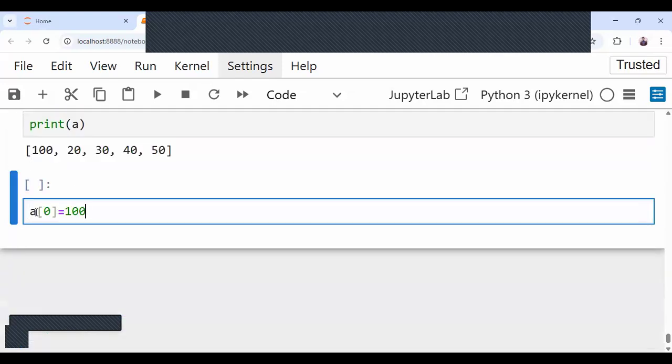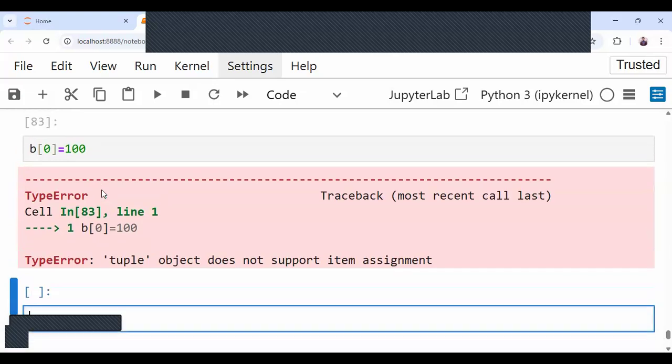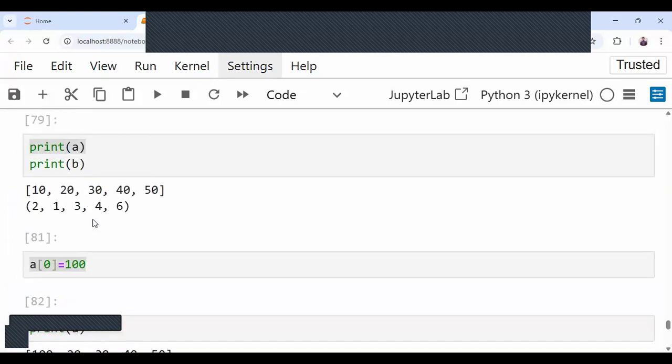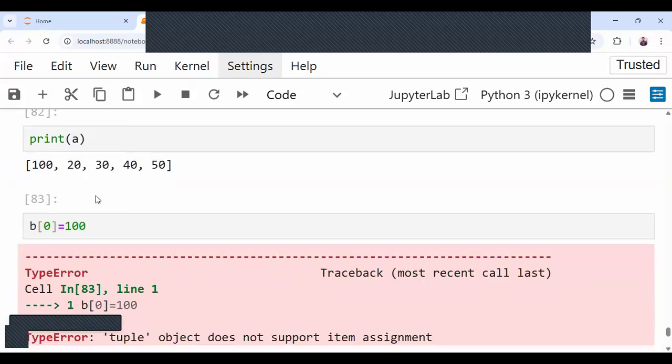But, guys, let's say if you try the same thing with the tuples, you can't do it. Why? In the tuples, guys, you can't change, but you can access. That's fine, but you can't change. That is the difference between tuples and list. Got my point? I hope you understood.